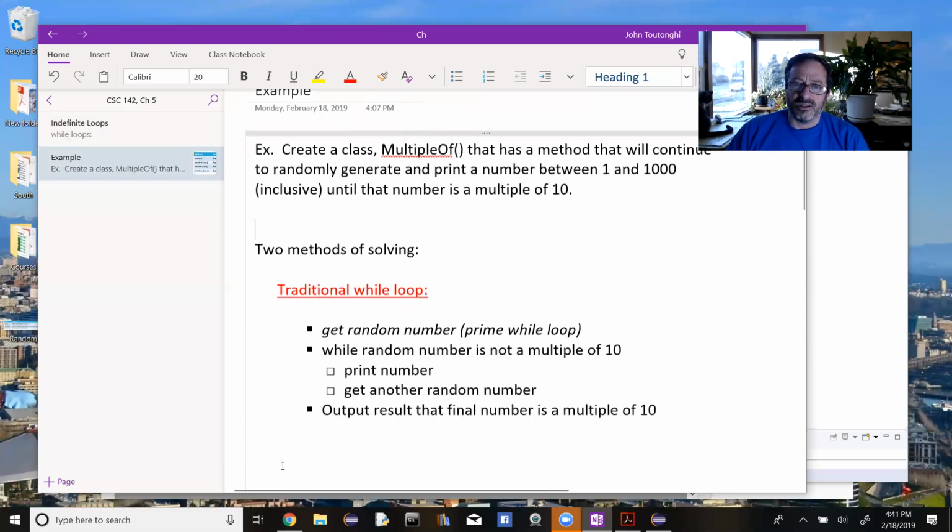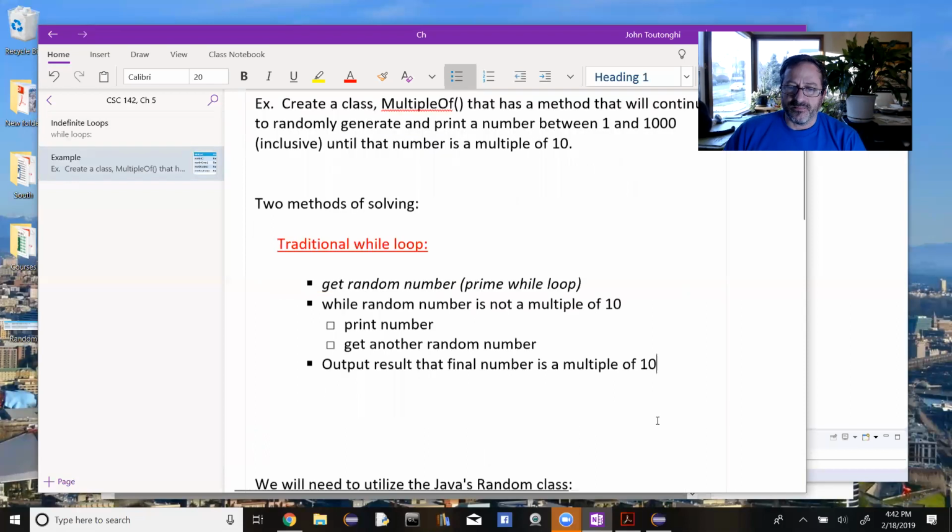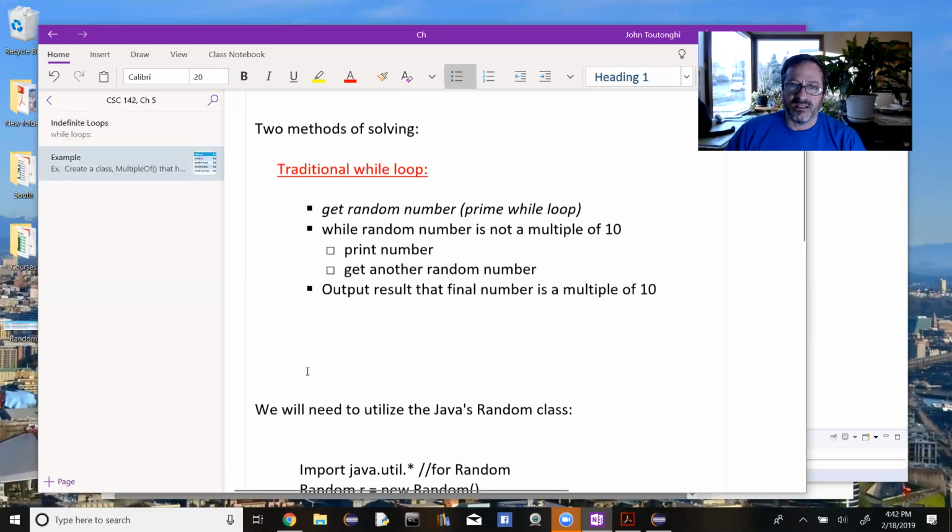Traditional while loop first. So in there we need to first get the random number. That'll prime the while loop. Then while that random number is not a multiple of 10, we'll print that number and get another random number. And then if that number is not a multiple of 10, we'll print it, get another number. If that's not a multiple of 10, we'll print it, get another number. As soon as that random number is a multiple of 10, we'll exit the while loop, and then we'll output that the final result number is a multiple of 10. To do this, we need to use the random class.